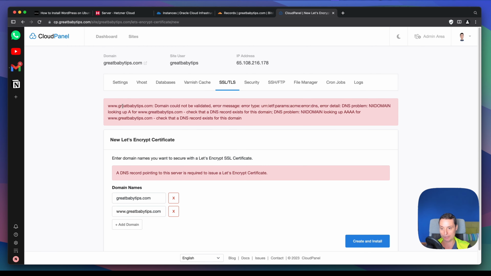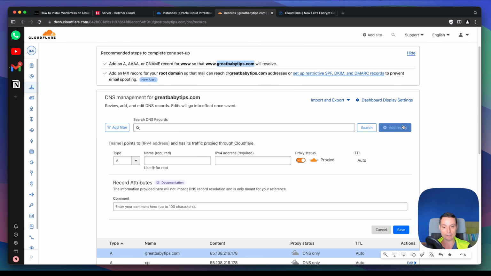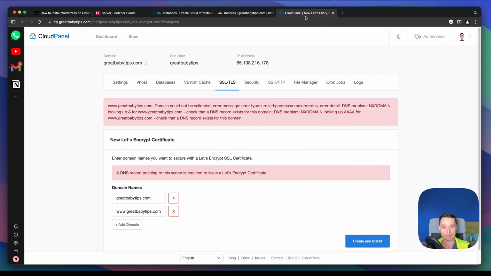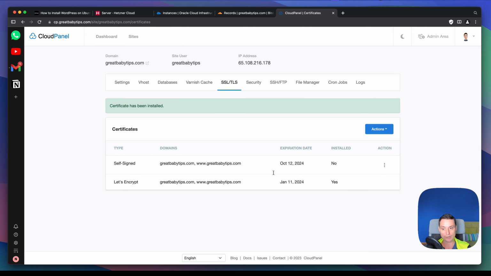So in here you see that it didn't verify the www. What we need to do is to go in here and add a CNAME record and the www to point to the main website like this. So right now, let's wait for a couple of seconds and we're gonna hit again and install this, and we shouldn't see any problems with the certificate. Let's create and install it again. Okay, so right now the certificate was generated for both.